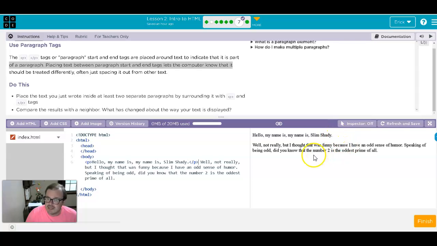If yours didn't update after you did your first set, click refresh and save, and it should update as long as you've typed it in correctly. Notice how now this is its own paragraph and this is its own paragraph, and they're separated by some spacing. So try it again. Even if it breaks it up in the middle of a sentence, just throw some more tags in there and let's see what happens.